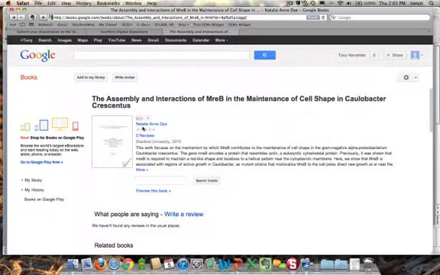So this has been a demonstration of Stanford University Library's electronic theses and dissertation application using Hydra. Thank you.